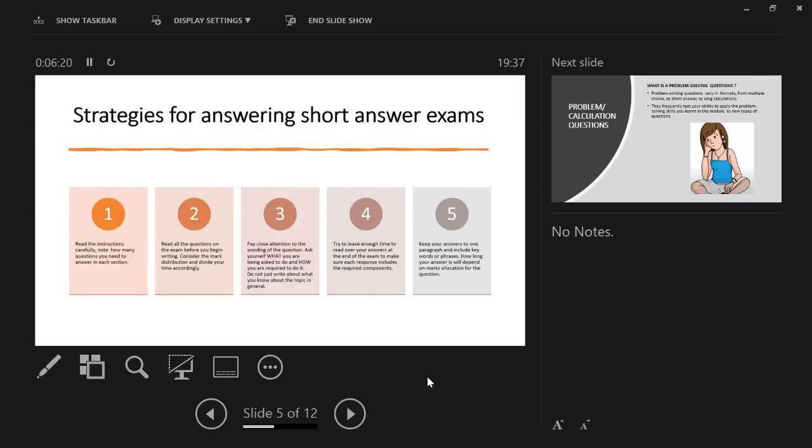Strategy number 1, read the instructions carefully. Note how many questions you need to answer in each section. Read all the questions on the exam before you begin writing. Consider the mark distribution and divide your time accordingly. It's important for you to read all the questions, because in that way you will know which questions will need more time and you will allocate more time for the more difficult and challenging questions.